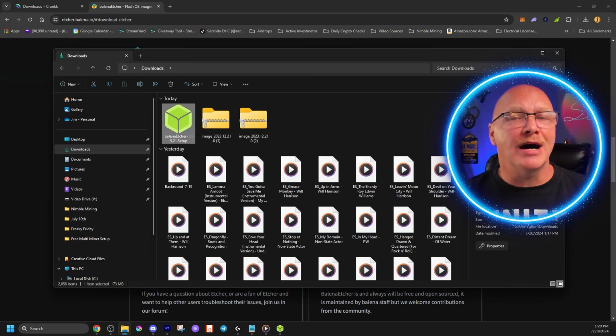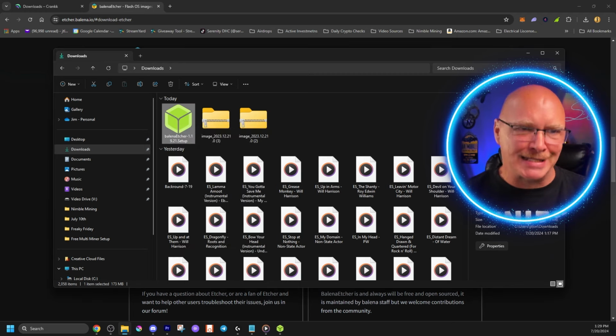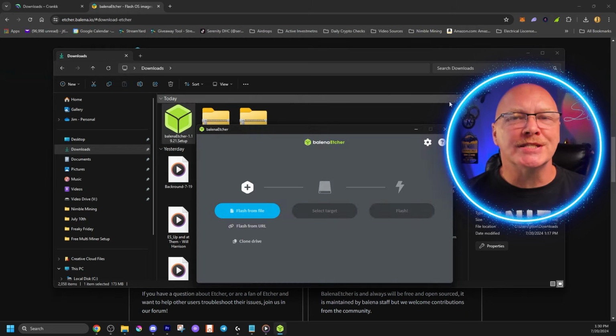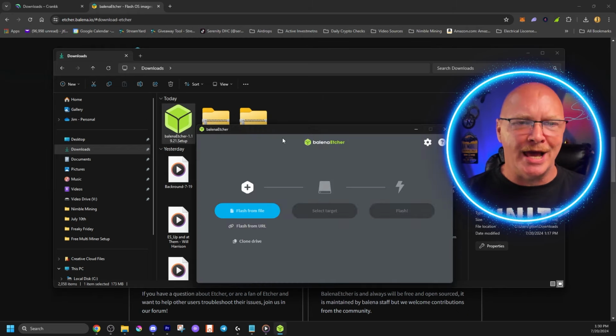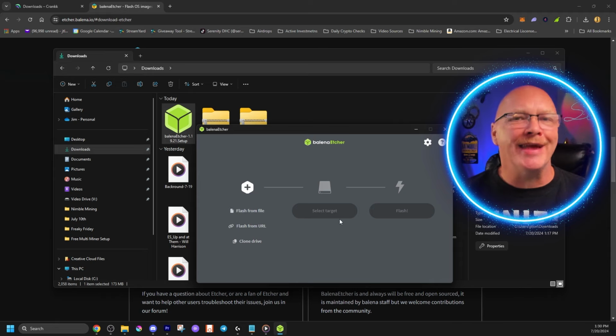And it asks, do you want to allow this program to make changes to your system? Yes, I do. There we go. After it finishes installing, it automatically opens up Balena Etcher. And that's this little window here. It is a very simple, small program. This is what we're going to use to flash our micro SD card.